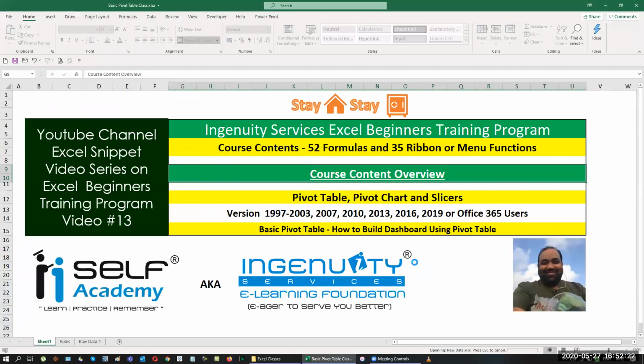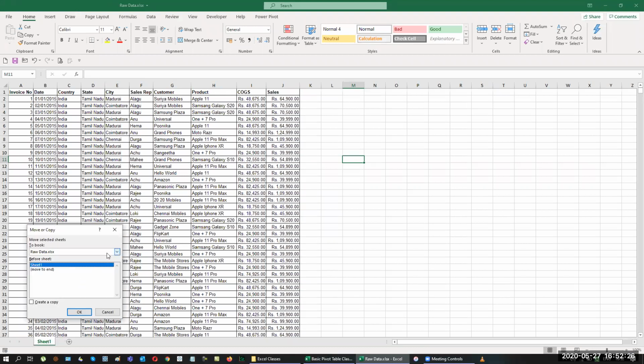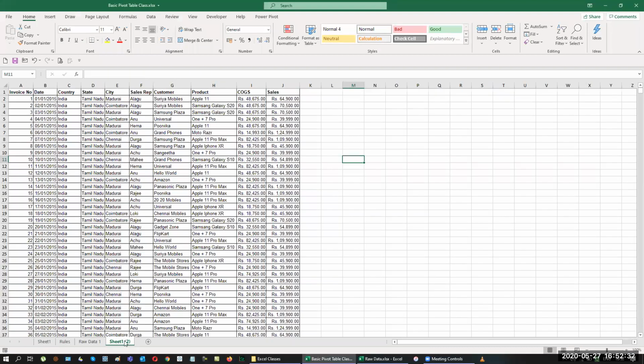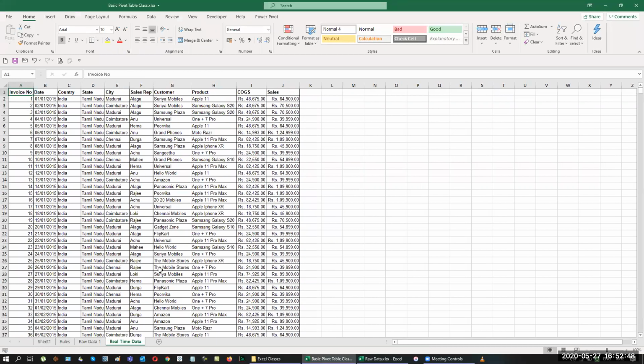I'm not going to work in a separate sheet. I'm going to bring this sheet to my list. I'm going to say move or copy and bring it to my pivot table classes, and then add this as a copy of it. And I'm going to rename this copy as real-time data. In here, I have somewhere around 1,938 line items of data, and somewhere around 10 columns of data here.